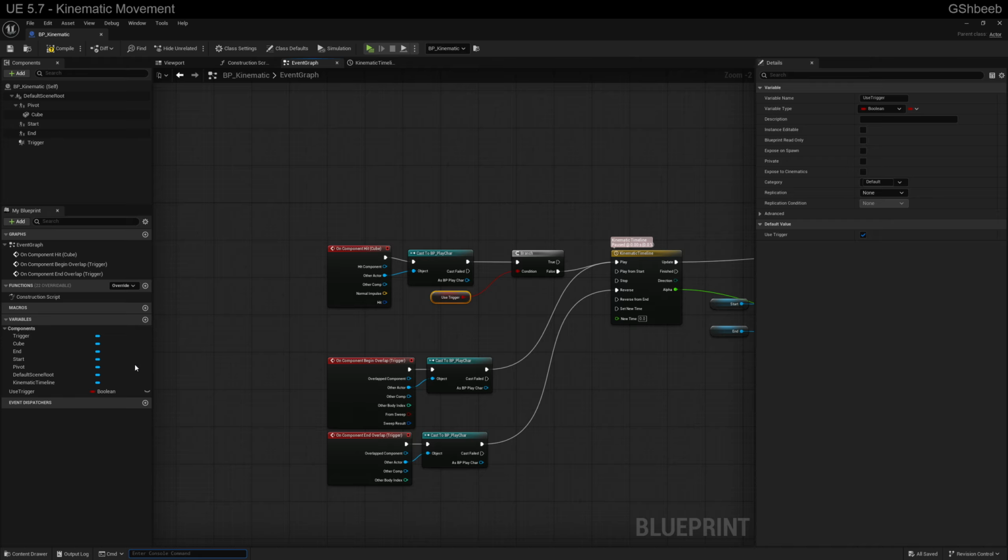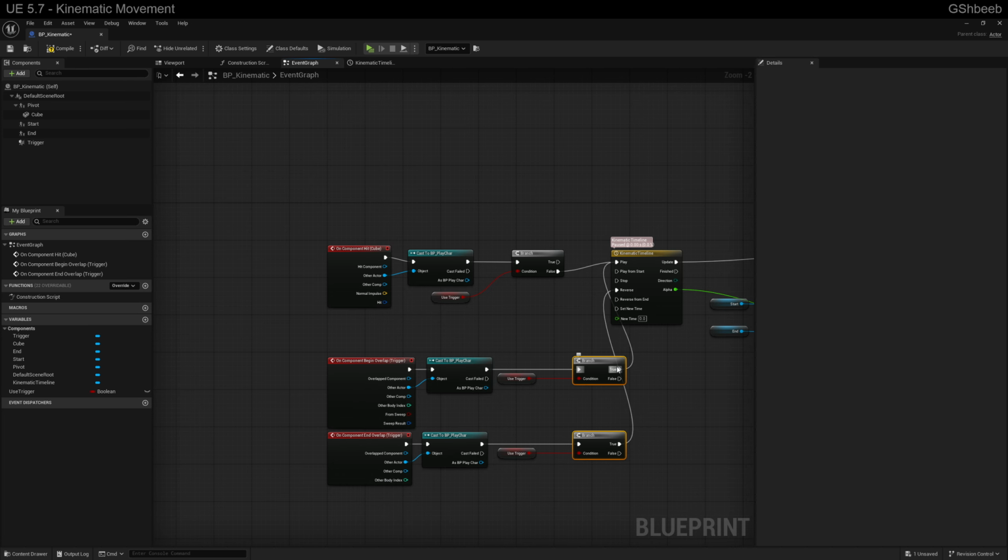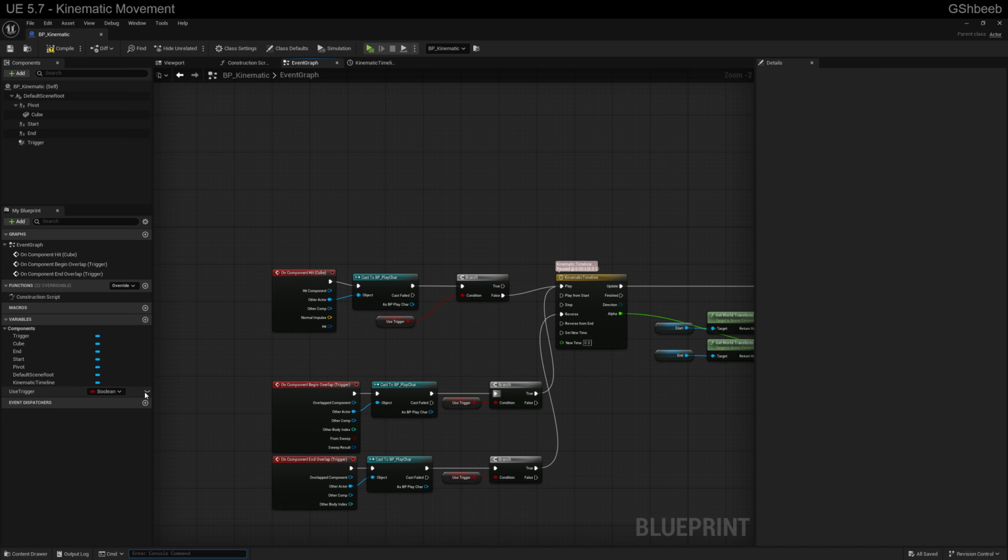And if use trigger is true, then we want to run these events. And this is really just creating a fairly robust individual asset, but it'd probably be better to make an abstract actor class and then inherit specific details from this. But here I can take that variable and expose it.